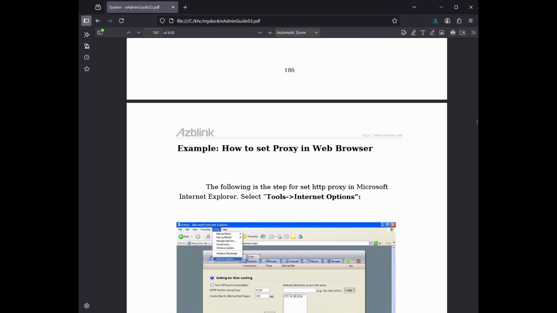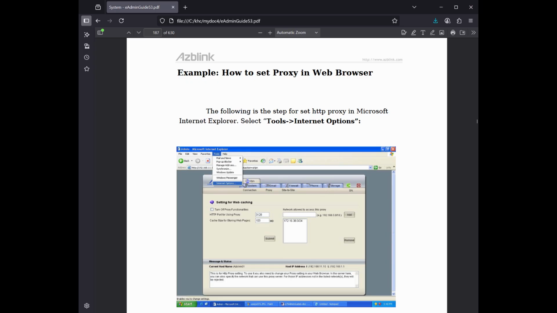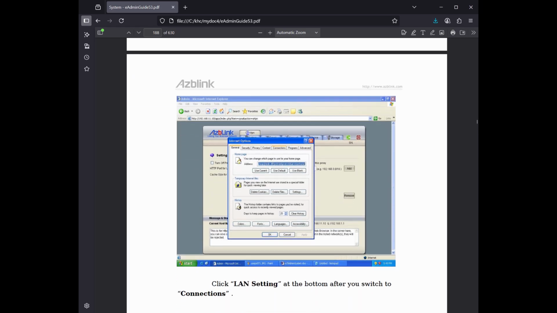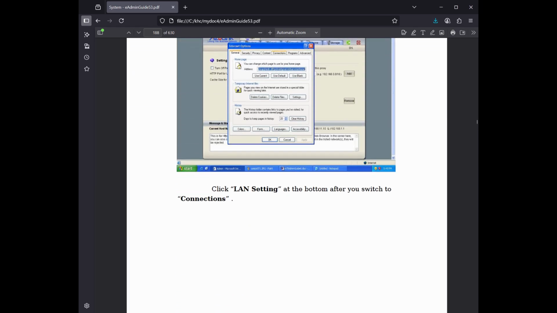Example, how to set proxy in a web browser. The following are the steps to set the HTTP proxy in Microsoft Internet Explorer. Select Tools, Internet Options, and it shows a menu as follows. Click Connections on the top. Click LAN settings at the bottom after you switch to Connections. Up to this stage, you click the box for Use a proxy server.